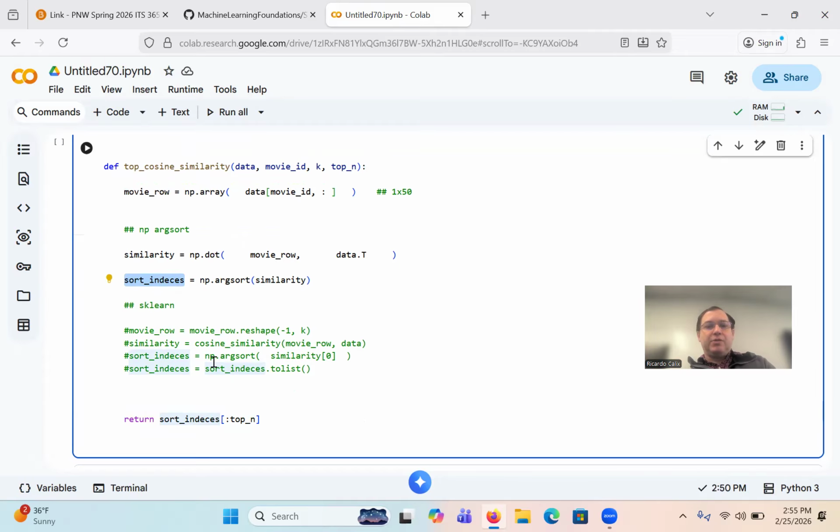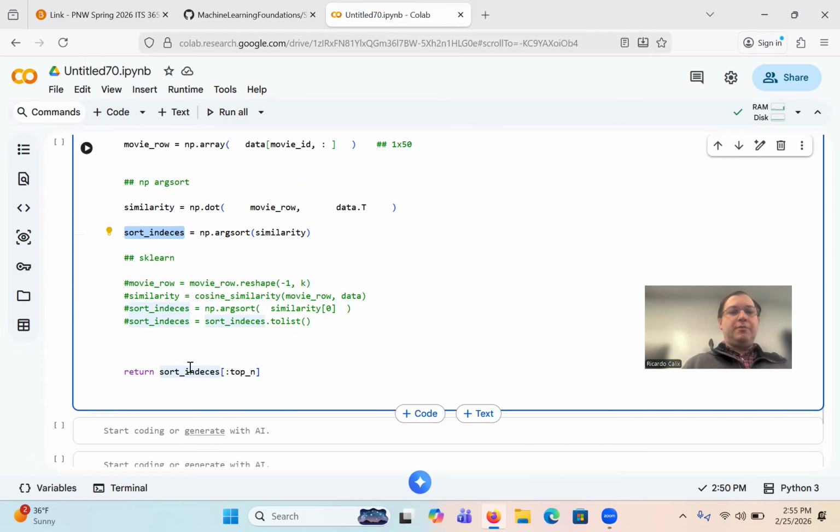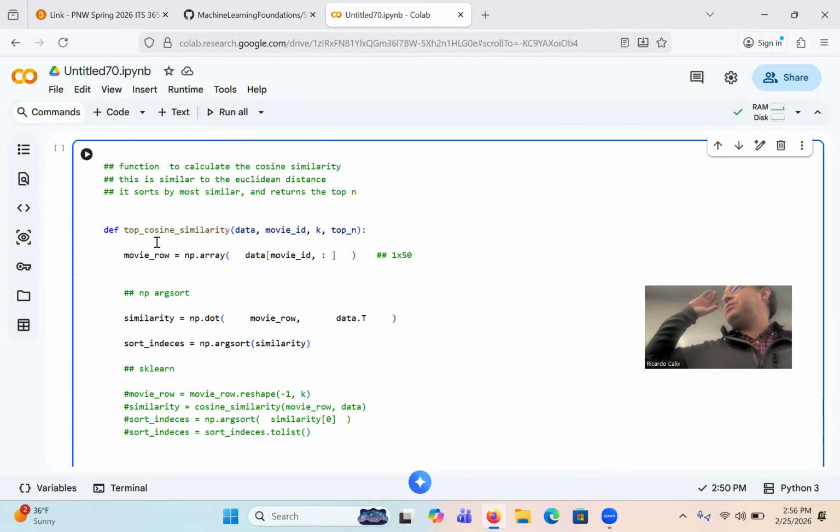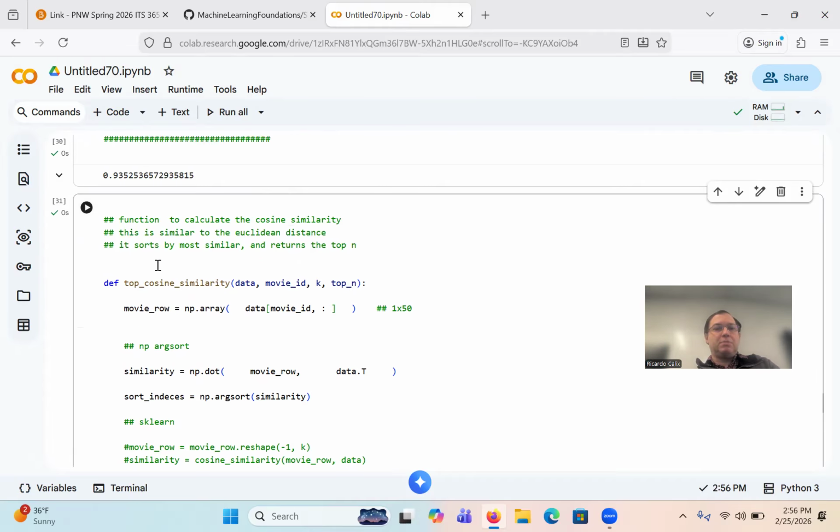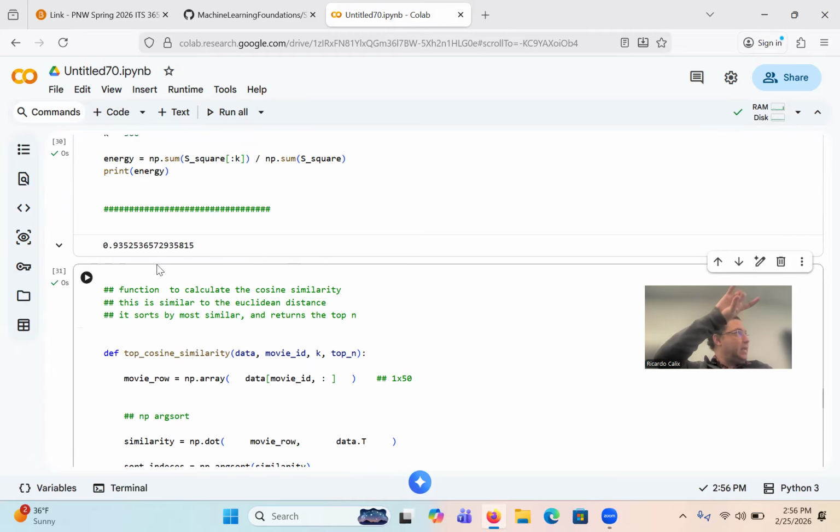And then here I have also other ways of trying this, but that should be good enough. Once you have them sorted, you return sorted indices until top n. So let's say the top 10. Those should be the top 10 recommended movies given that movie. Any questions, guys, on this operation? It should be similar to Euclidean, but just keep in mind this idea of multiplying a vector by another vector is a type of distance or similarity metric.